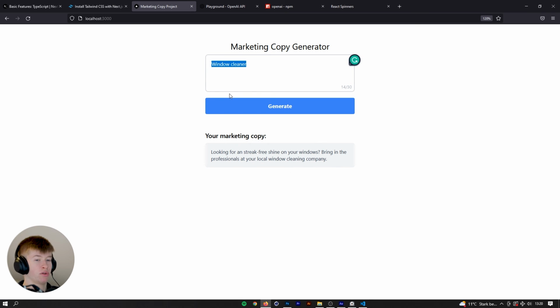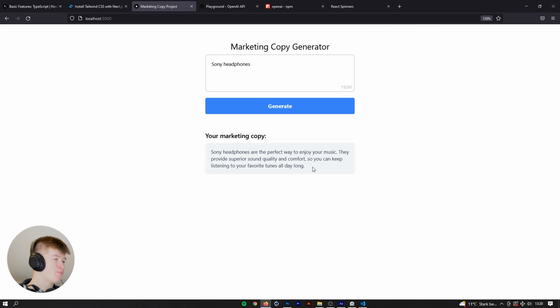Let's try one for Sony headphones. Definitely not sponsored, but let's try it and see what happens. Sony headphones are the perfect way to enjoy your music. They provide superior sound quality and comfort, so you can keep listening to your favorite tunes all day long. Pretty cool. All right, I'm quite happy with that, and I think as a first AI project, that is pretty impressive.